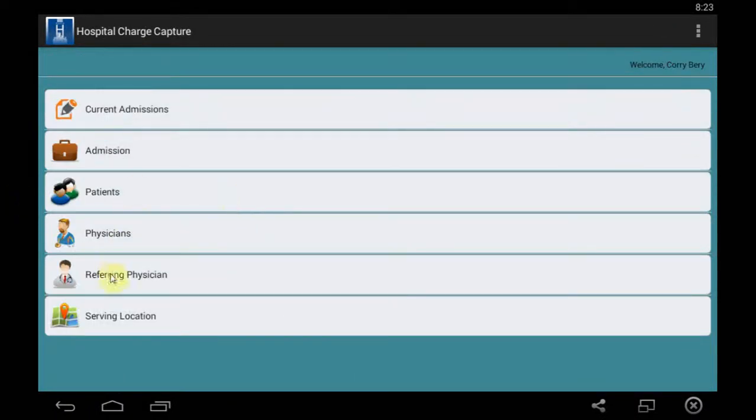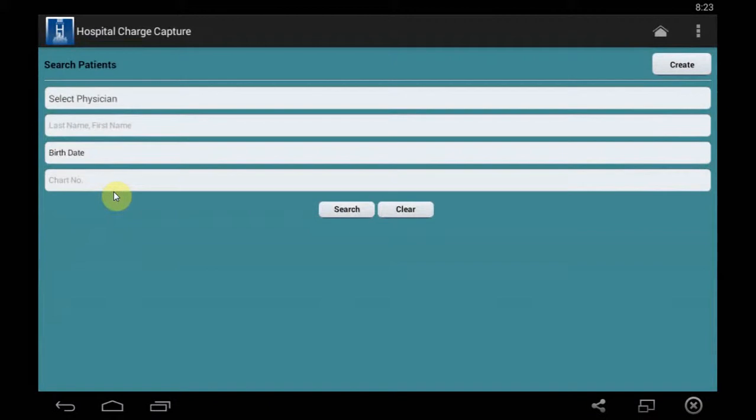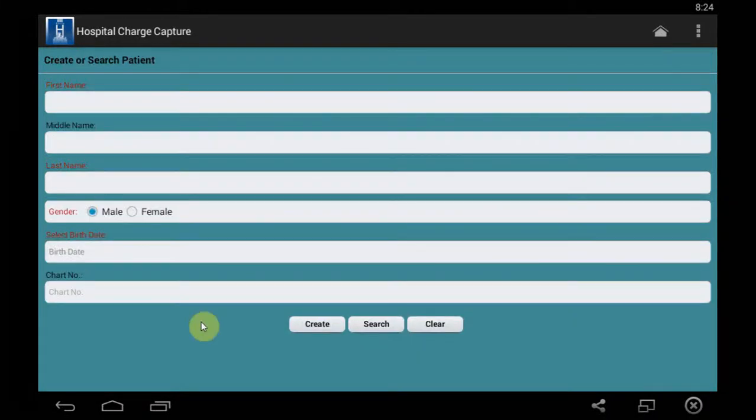So the third main section is patient. When you click on patient, you can search the patient based on the physician, last name, first name of patient, birth date, as well as chart number. Here we have also provided provision for creating a new patient. We already created a patient when we created admission. If you do not want to create admission but you directly want to create a patient, this can be done from here. We can click on create to create a new patient. The process of creating a patient is the same.